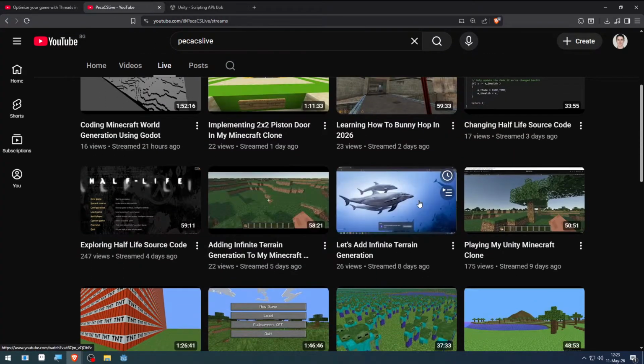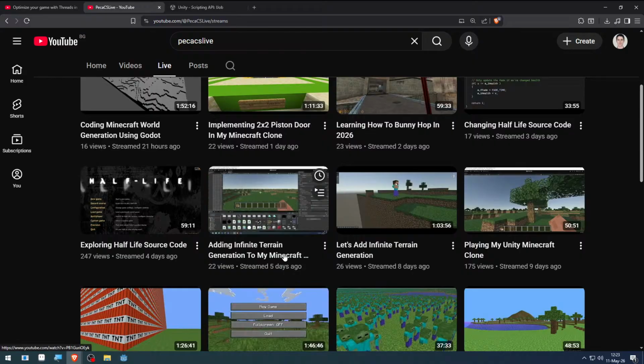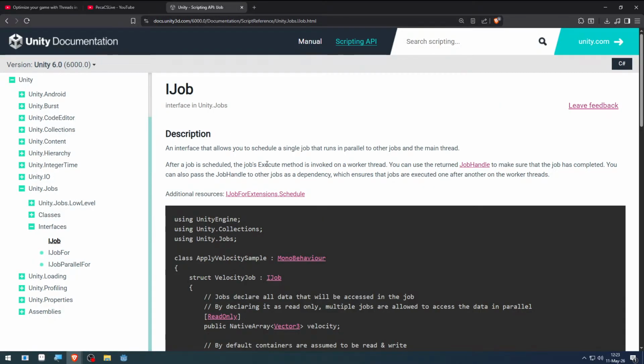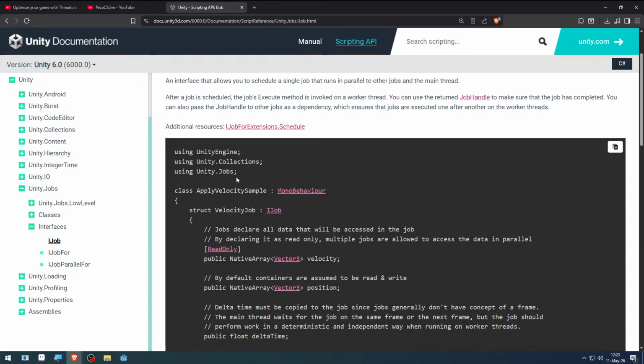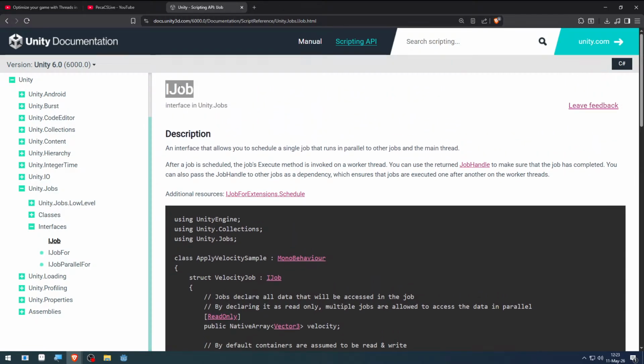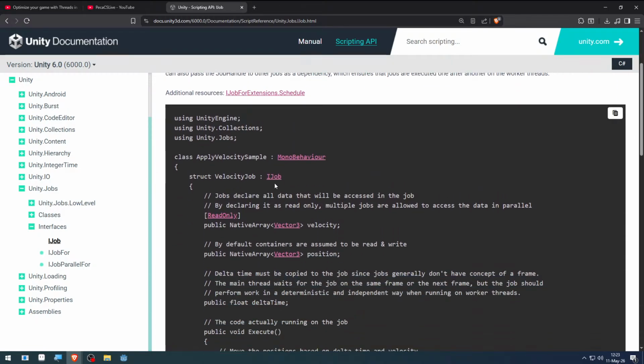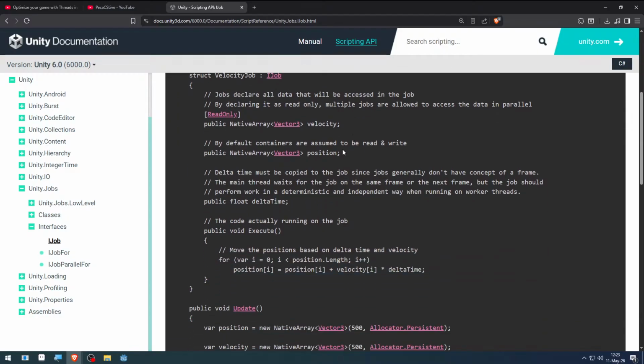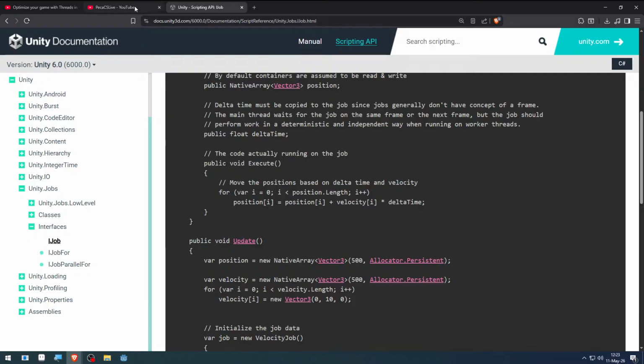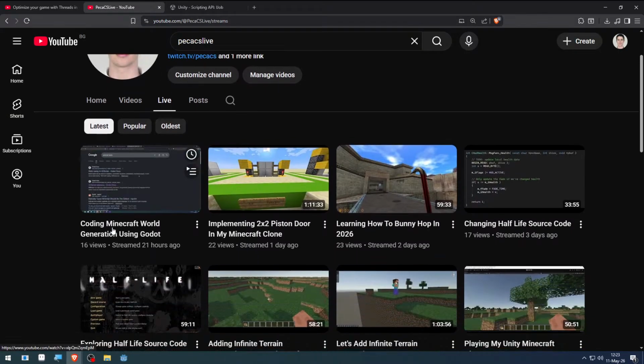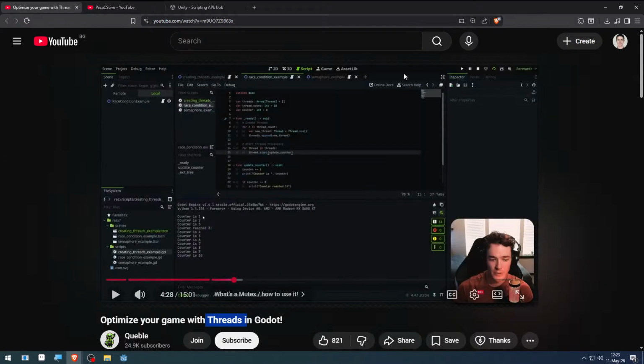We tried 2 times to do infinite terrain generation in Unity, and in Unity it was very difficult since we weren't working with threads, we were working with this iJobs interface. And so for this stream, let's see if we'll manage to do all the job in one stream, and we will see if in Godot working with multi-threading is much easier and more enjoyable. I'll be the judge for that.